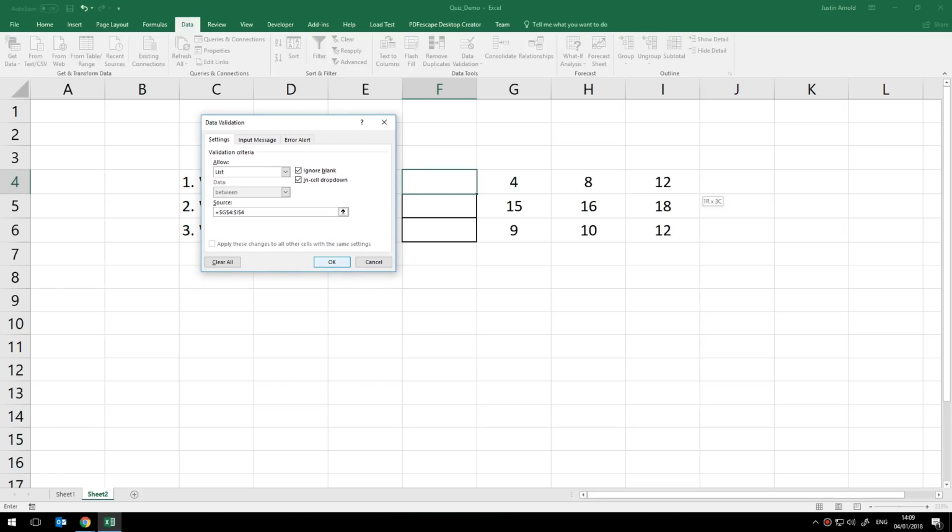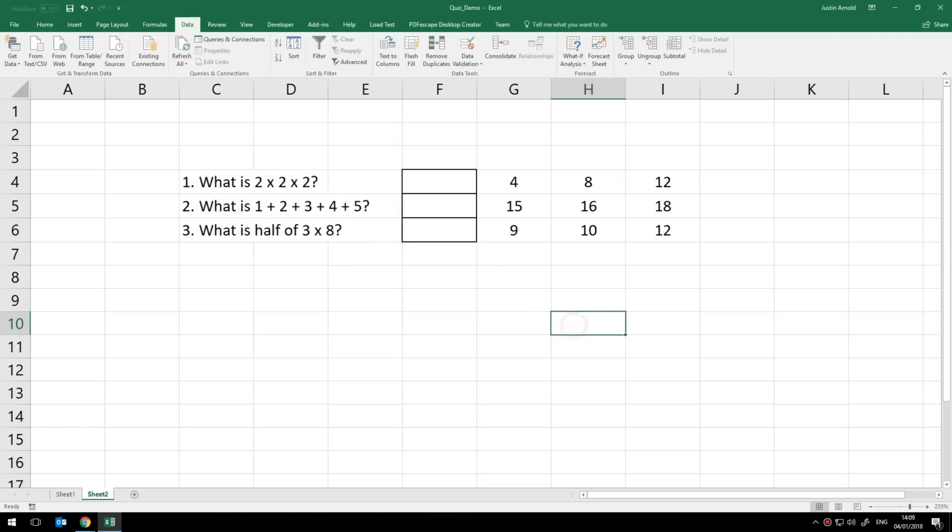That's it, we're done. We can click OK, and now if I click on this cell, you'll see I have a little drop down arrow, and there are the options that I've typed. So that's the first list. Let's do this again with the second one.